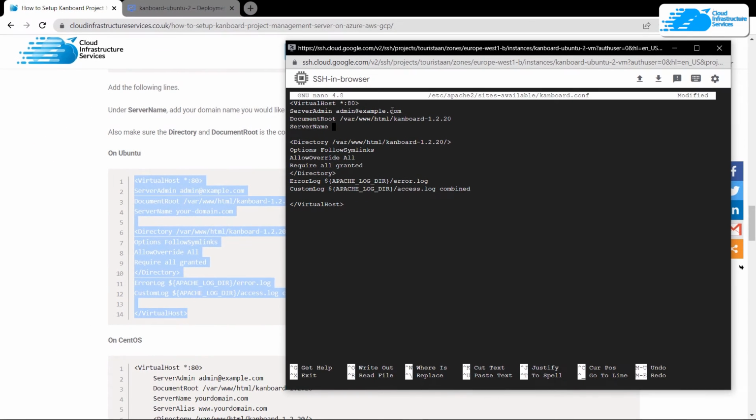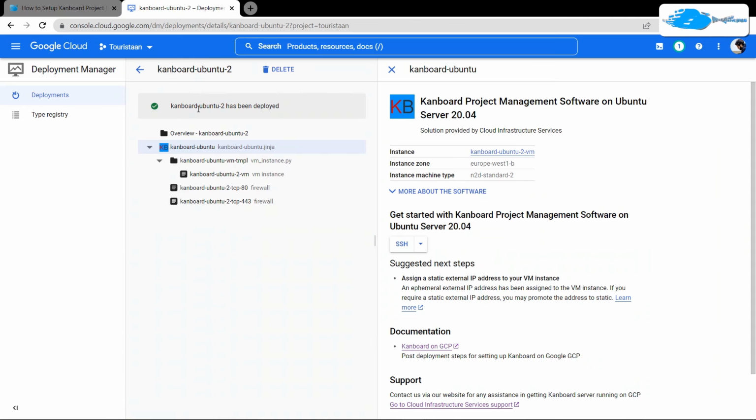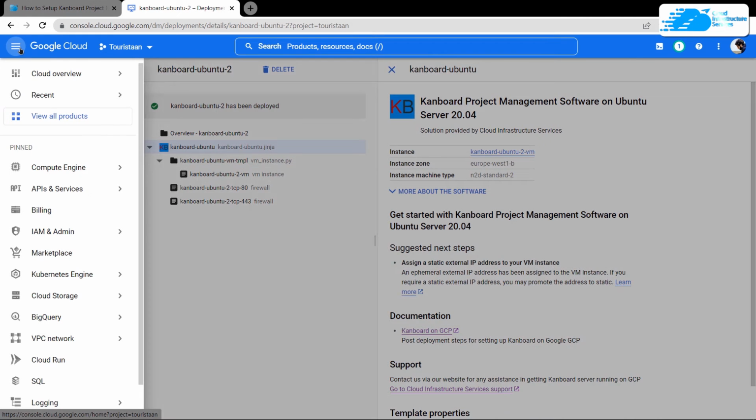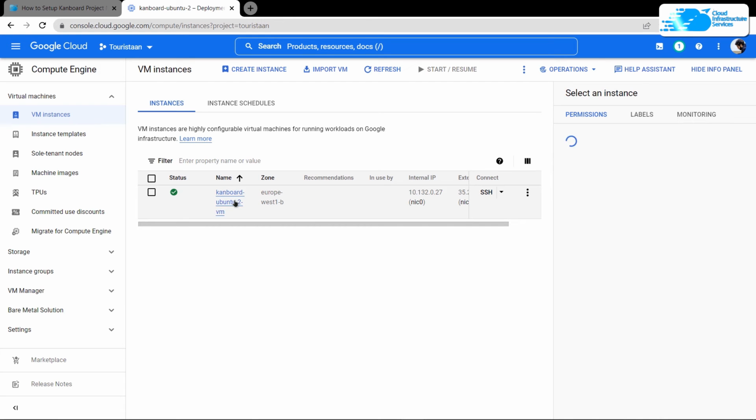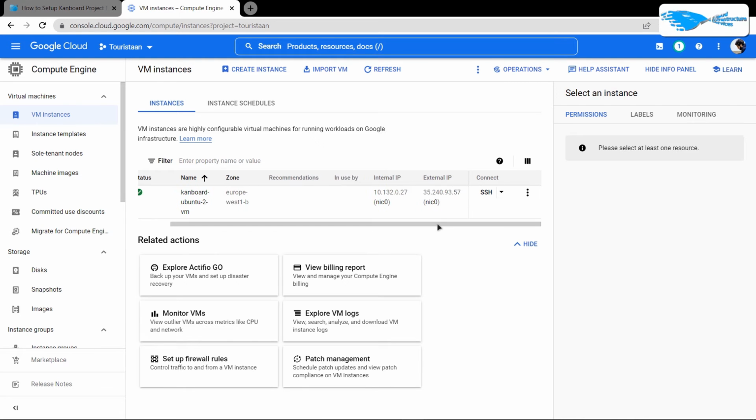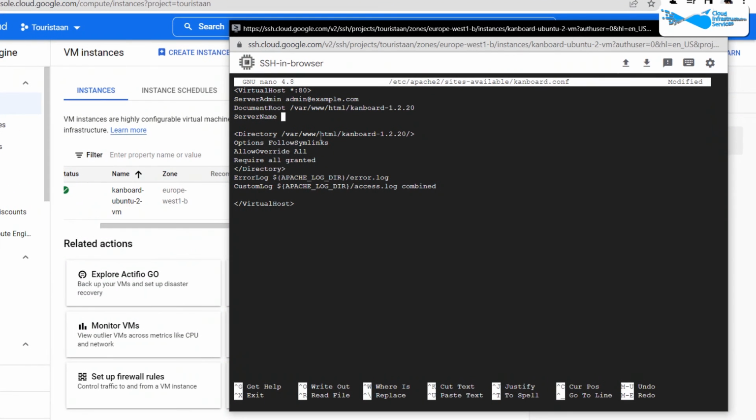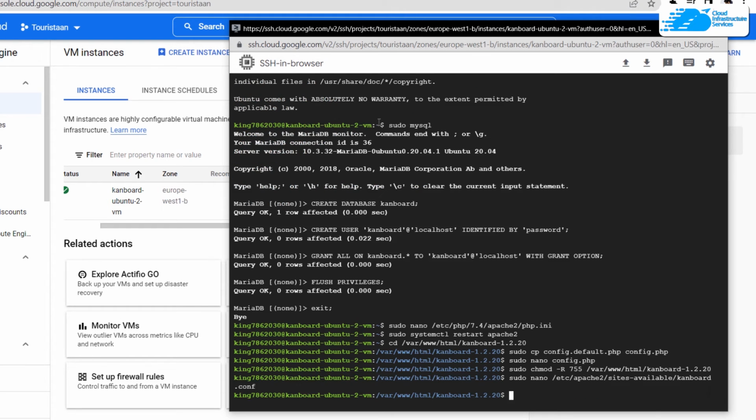Now to get the IP address, head back to Google Cloud and then click on this hamburger icon and then click on Compute Engine. On this page, you will be able to see your virtual machine. Now scroll to the right and copy this external IP address and then paste it inside the configuration file right in front of server name. After that, simply press Ctrl O, hit enter to save the file and Ctrl X to exit from the file.